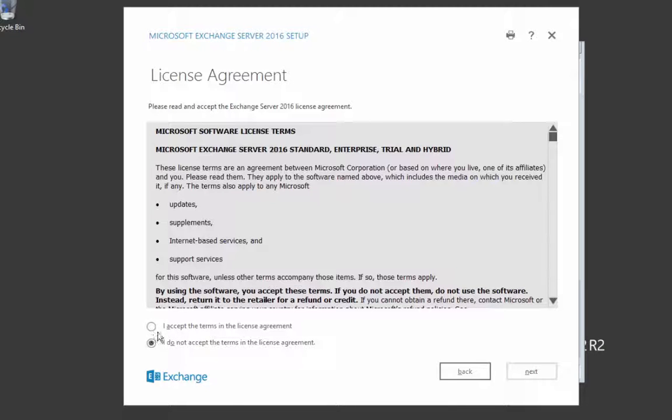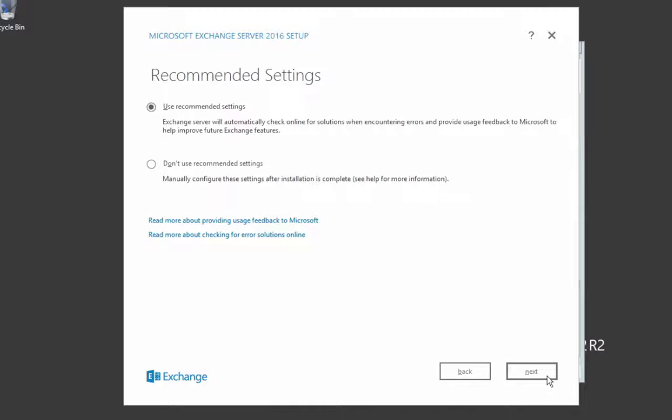And of course, we have to accept the license agreement. I'll click Next again. And we have a choice of either using the recommended settings or not using the recommended settings. Now, if we choose to go with the recommended settings, you can see that Exchange Server will automatically check online for solutions when encountering errors and provide usage feedback to Microsoft to help improve Exchange future versions.